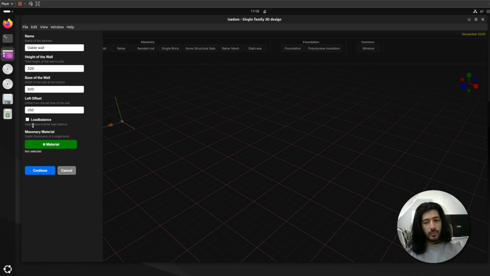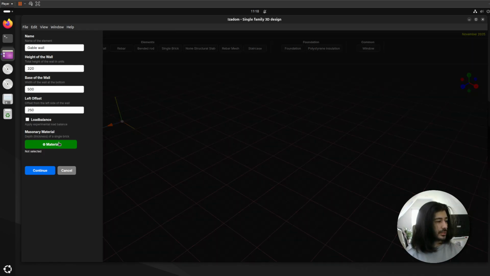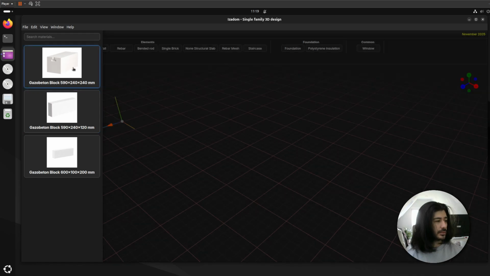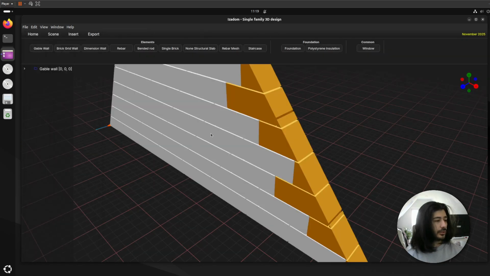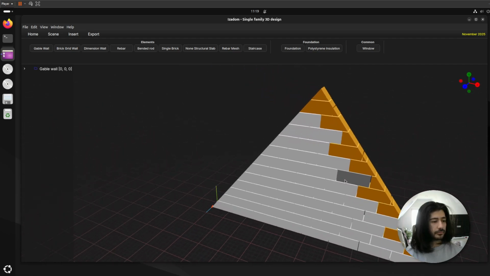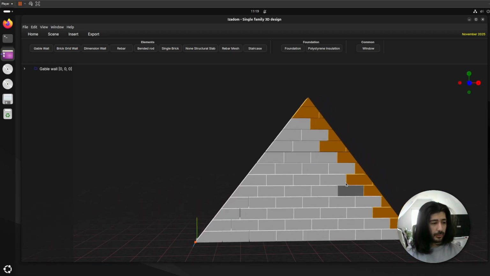But you have to try with it, because it might be working for a dimension, it might not work perfectly. And then a material selection system. So if I go and select a material, for example, from this block and then continue, I would see a gable wall at an angle has been created for me.